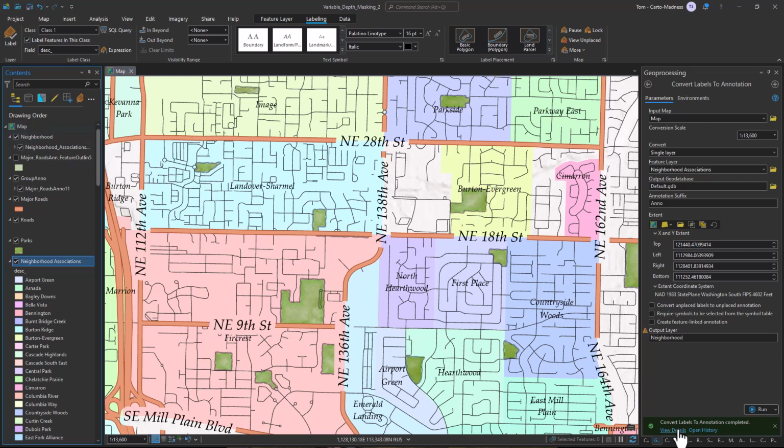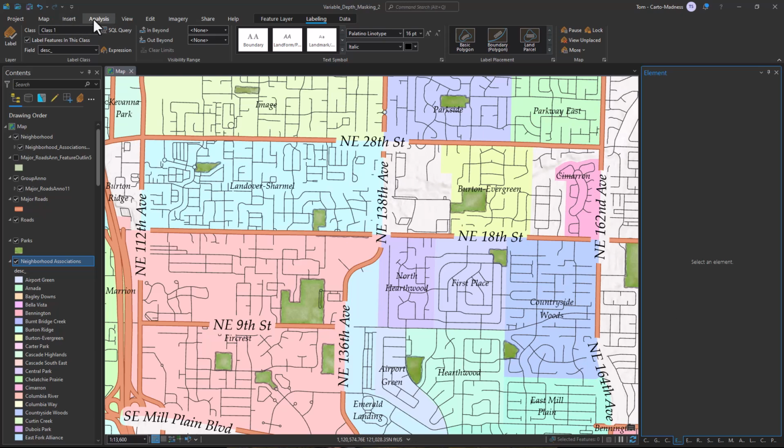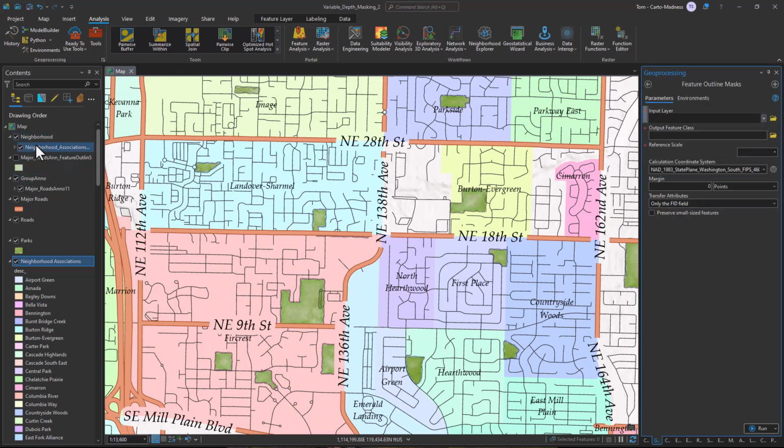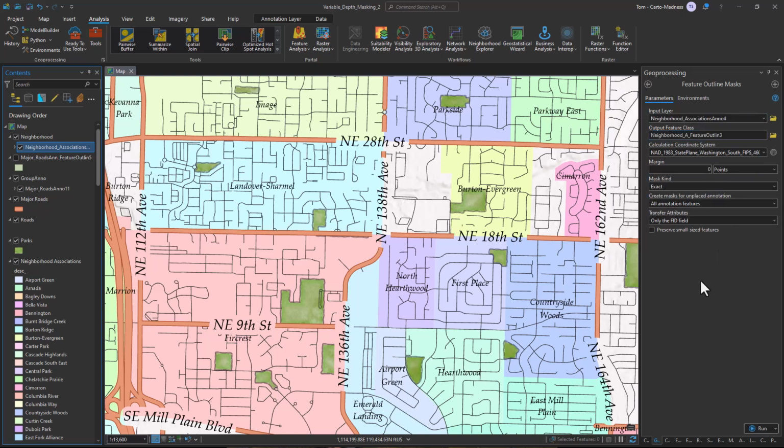So back to our handy toolbox and our feature outline masks, and we'll do the same thing. Our neighborhood association masks, and we'll take all the defaults except for margin. This is smaller, so let's make it 75 feet in my case, and we can run that.